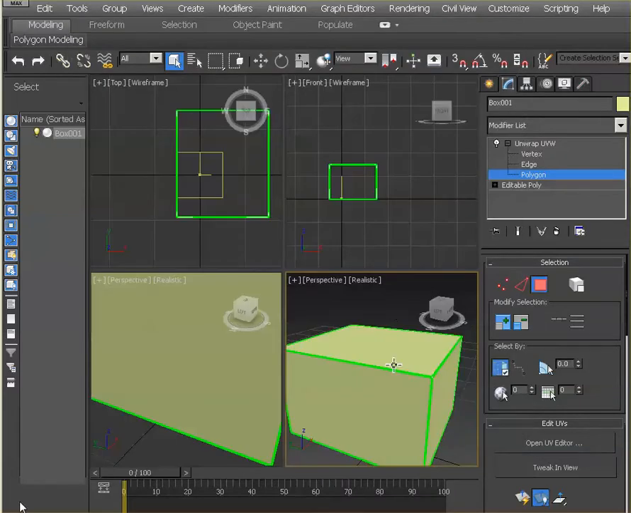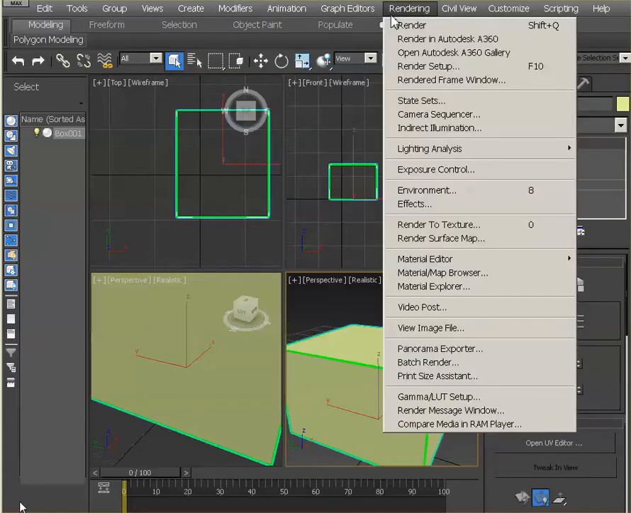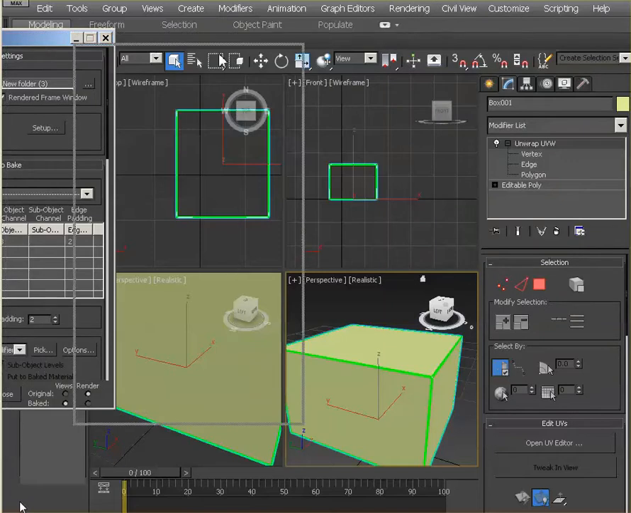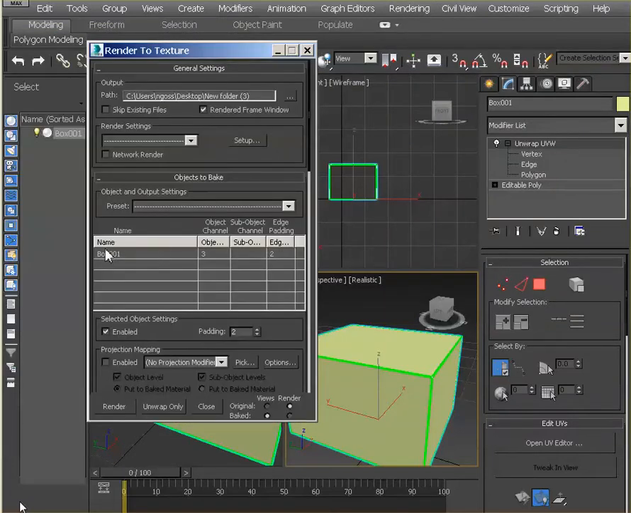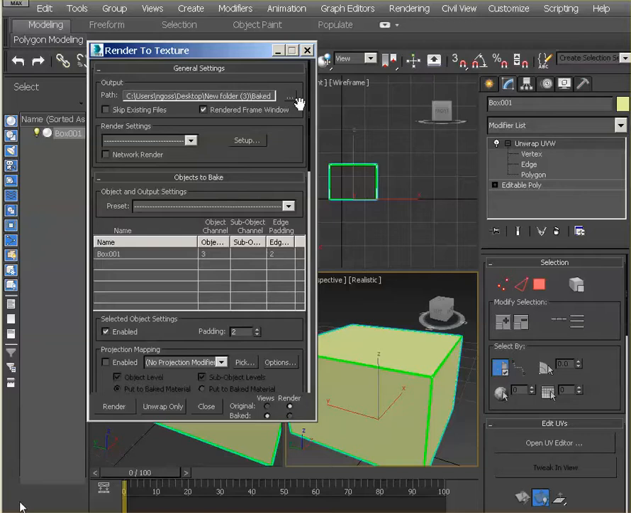So the next thing we need to do is let's go to the rendering, render to texture option. With your box selected, you will notice this here, and just set the output path to where you want it. I'm going to make a new folder here. I'm going to call it bake texture, under new folder 3, okay, for this location.